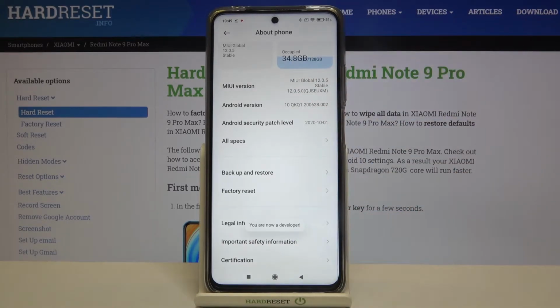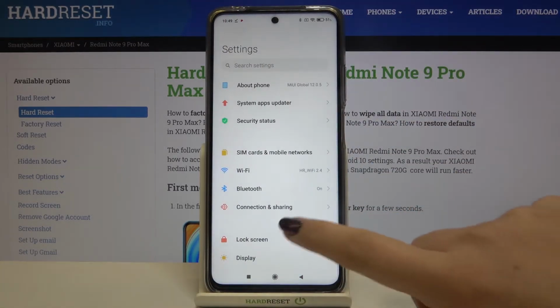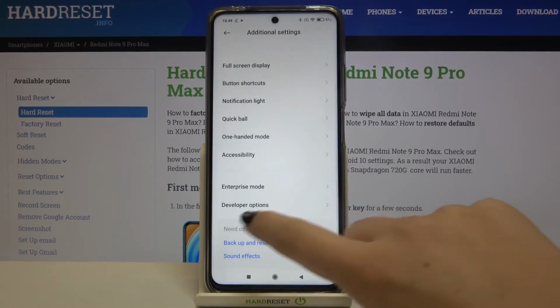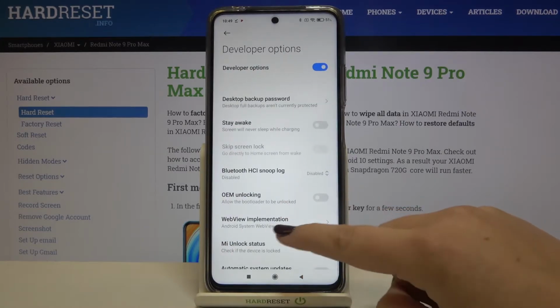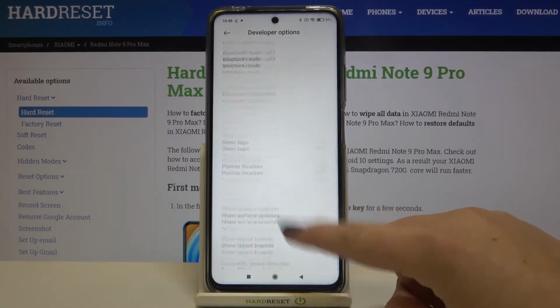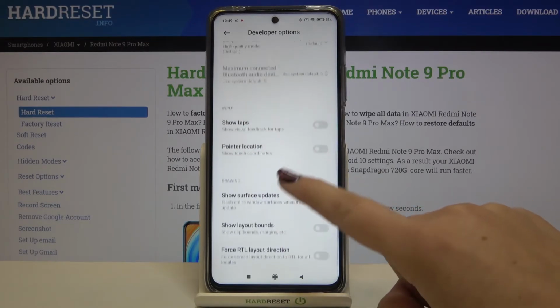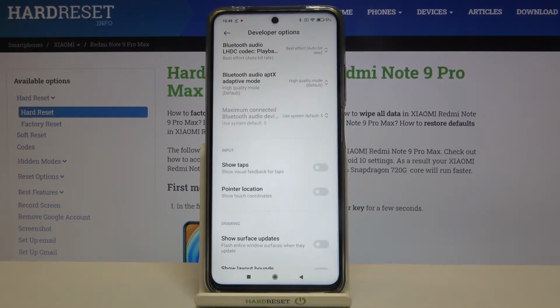As you can see, we just activated the developer mode, so we can go back to the settings, and here we have to find additional settings. Now let's scroll down, and as you can see, we've got developer options, so let's enter. And here we've got a lot of advanced options which we can customize. So for example, we can change window animation, scale, show pointer location, or visual feedback for taps.